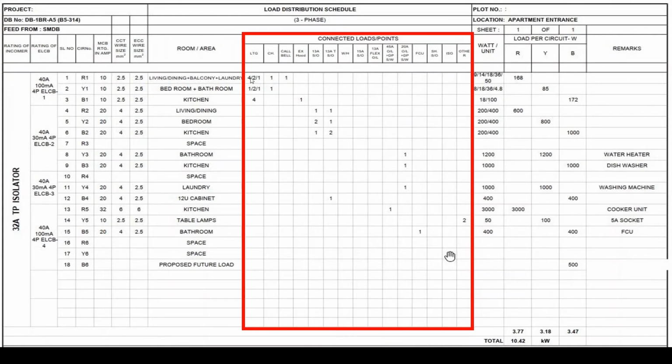So for example, 4/2/1, and here is one. Here, this 9/14/18/36. This 9 is 9 watts, representing 4 numbers. So here is the number of points, here is the load details. So 4 number of this light into 9 watts plus 2 number of another type of light into 14 watts, plus one number of this light into 18 watts, and you continue in the same way until you reach this number. If you multiply each item here with here, and you add them, each point against its corresponding watt, you will reach this figure.